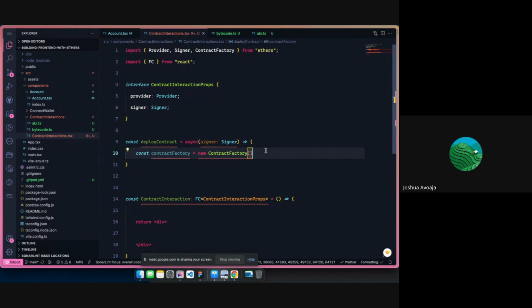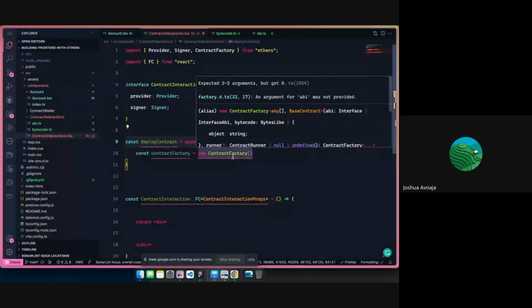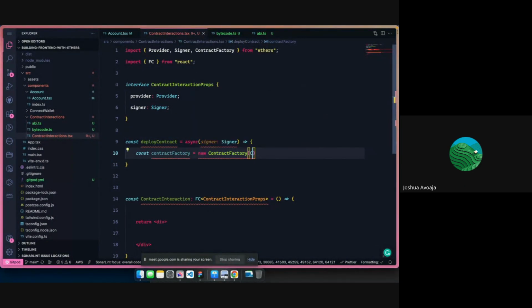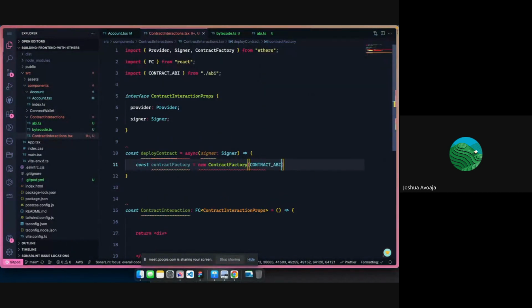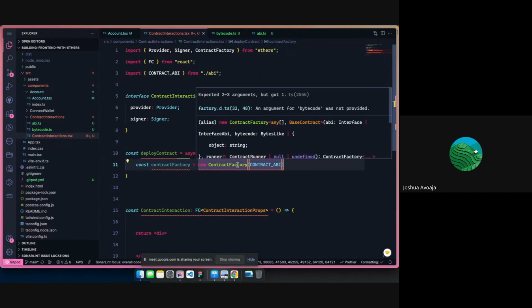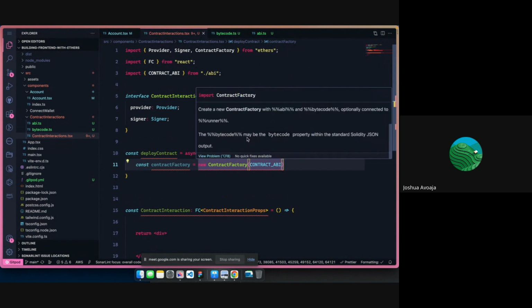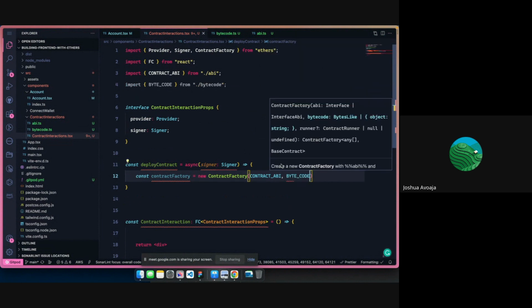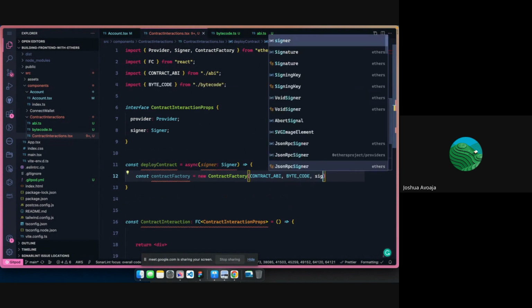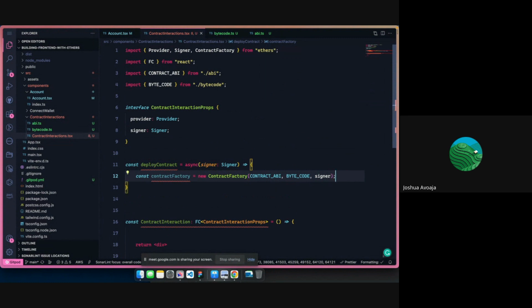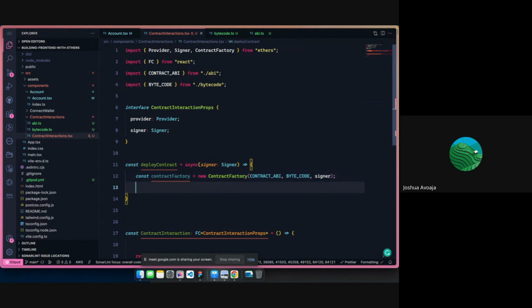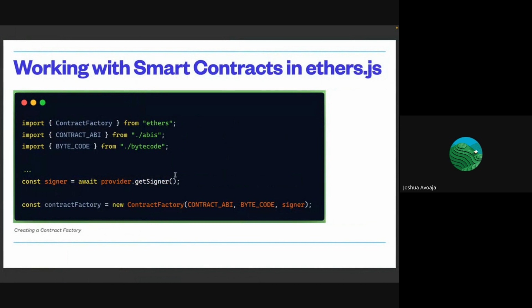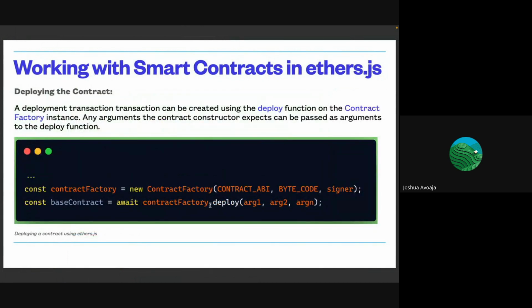Okay, so let's import the ABI, contract ABI, the bytecode, and a signer. So the next thing we're supposed to do is deploy, right?